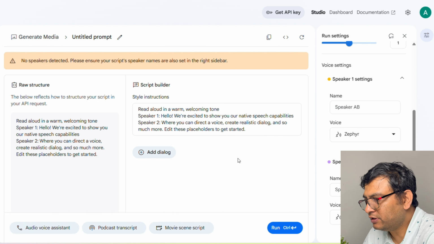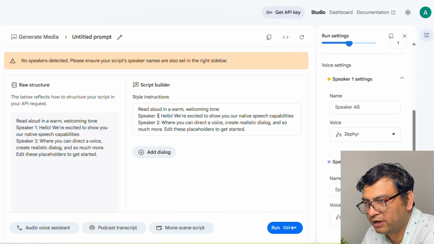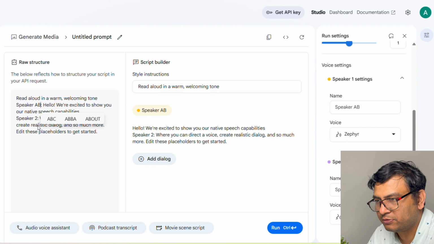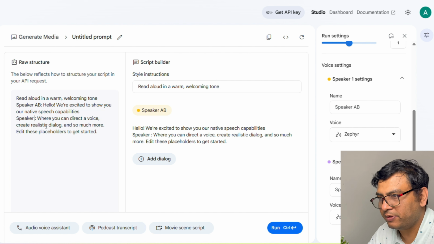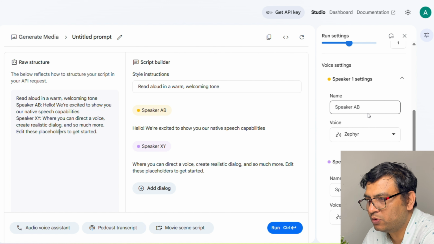Now as you can see here, as I change the name, the script builder is not able to recognize that. So what you need to do is go to raw structure and change it here to AB, and speaker 2 is basically your XY. This is required only if you want to change the speaker names, but if you want to keep it simple as speaker 1 and 2, it's still okay.